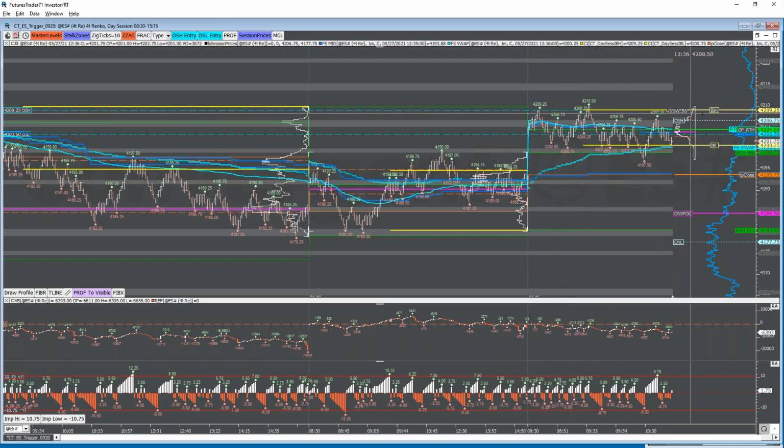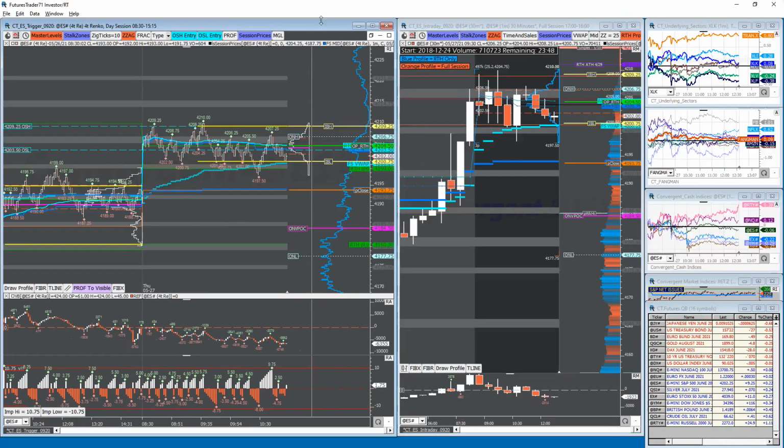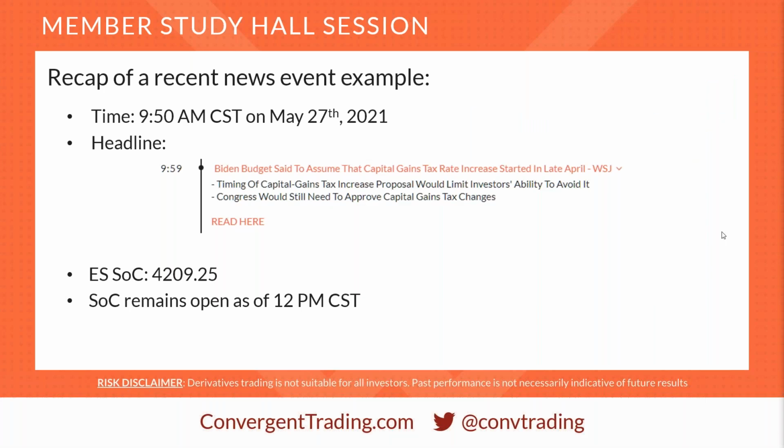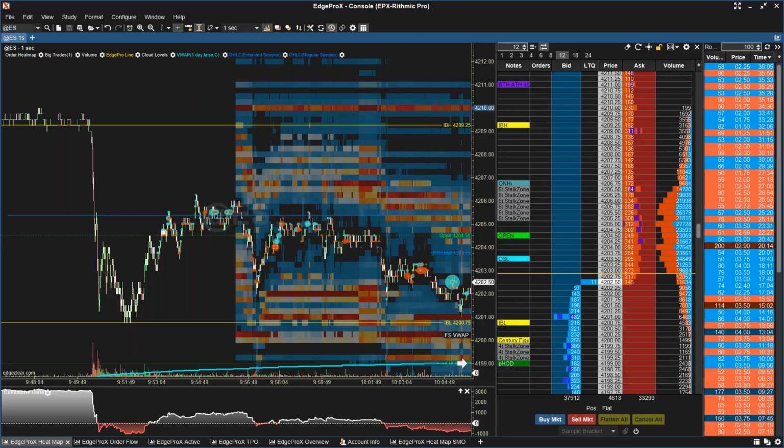So the 4209 remains untouched. It's the SOC, and it remains untouched. So by the end of the day, I will mark this as the ES SOC capital gains for today's date, to mark that the market has not come back to this price, okay? Here's what it looked like on the heat map.